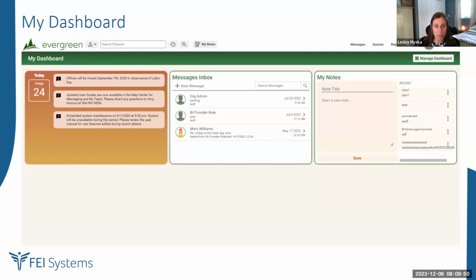Below that are your dashboard tiles. The home supports provider has 3 tiles. The leftmost tile is the announcements tile, and this has an orange background. This tile exists for all system users, and it is managed by our vendor and will contain notices of upcoming scheduled maintenance, when the system might need to be down, office closures, or system-wide messages that all users should be alerted to.